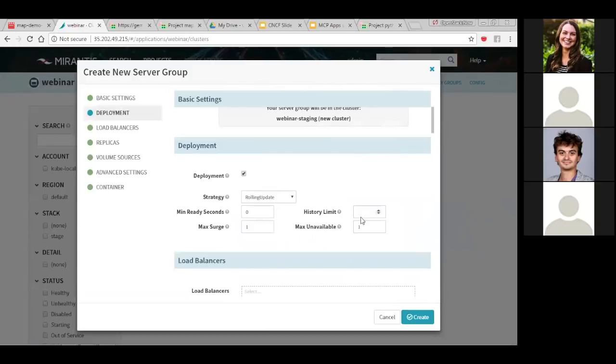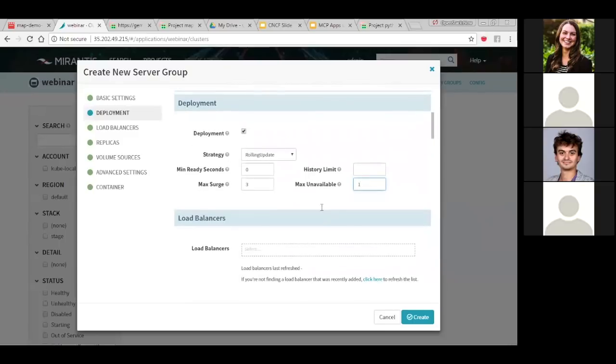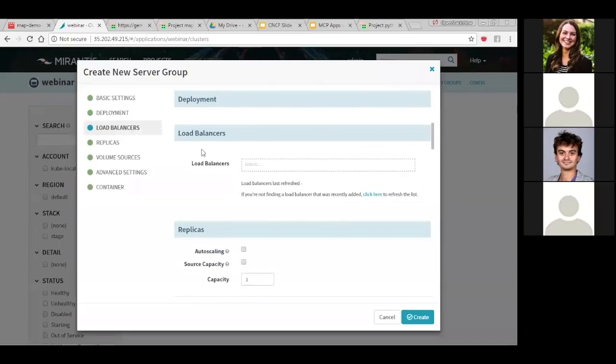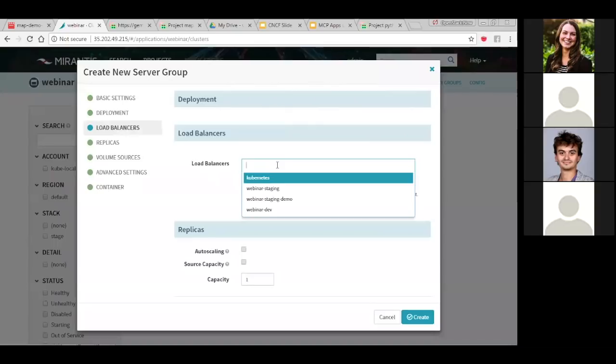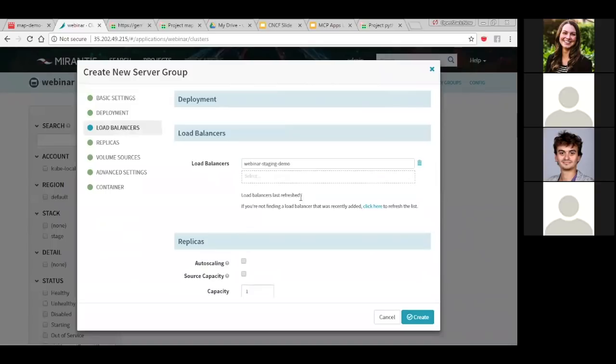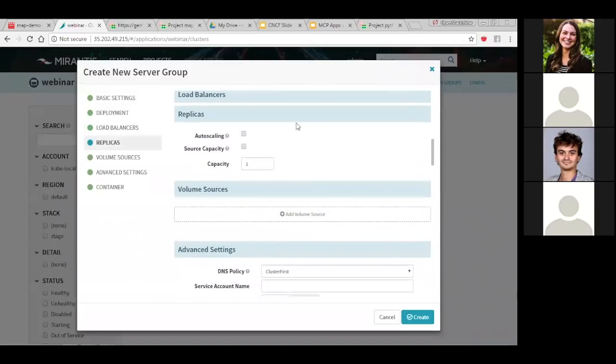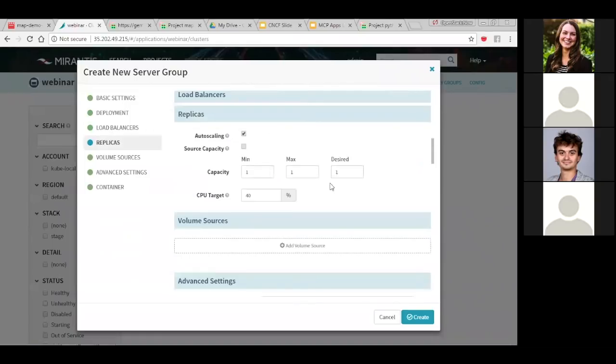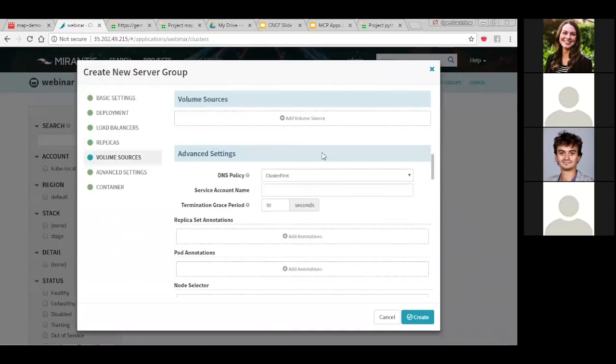Here's a rolling update. I want my max surge to be 3 and max unavailable 1. Now, where is it going to get served? Well, here's our webinar staging demo load balancer that we created a minute ago. We can set up auto scaling. You can see here, we can base it on a CPU target, and so on and so forth.